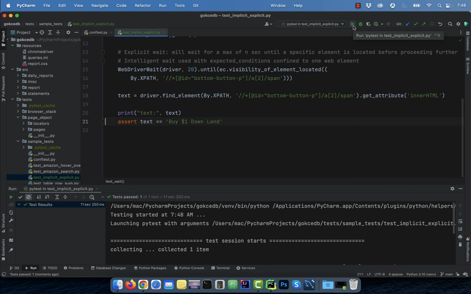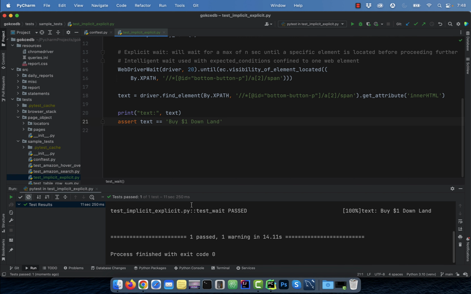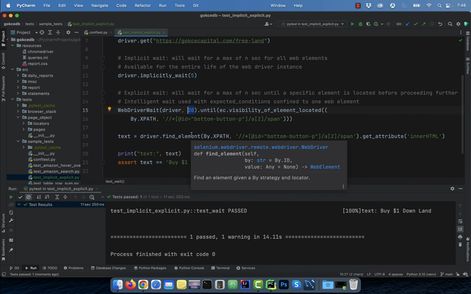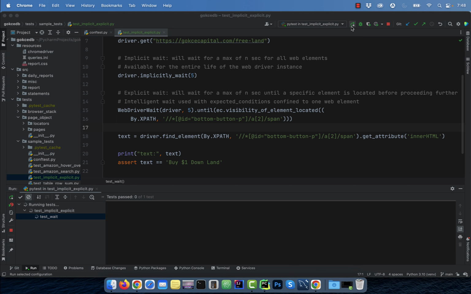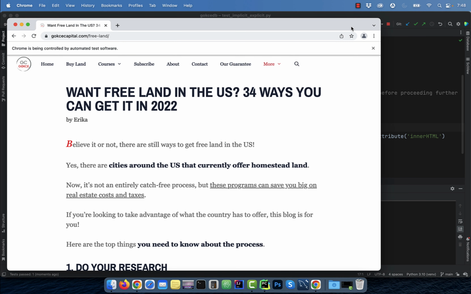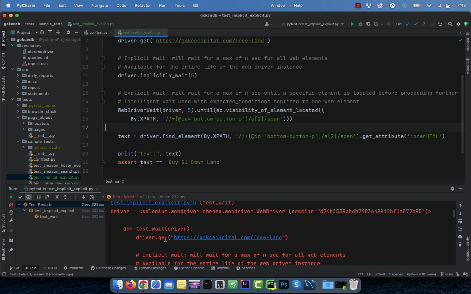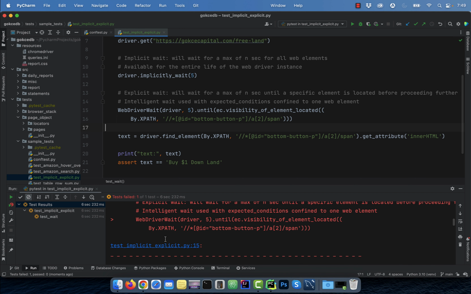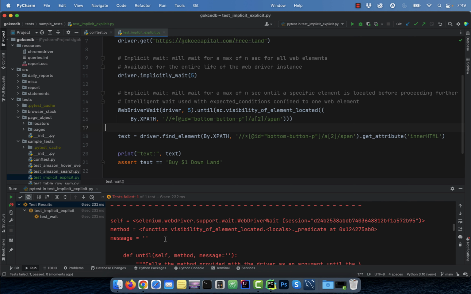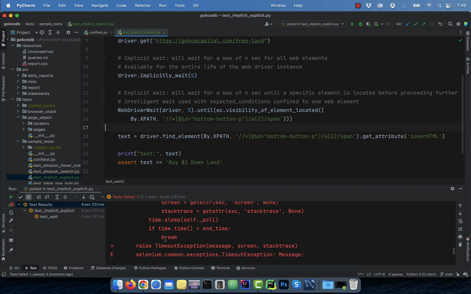As you can see, our test passed as expected. Watch what happens if I reduce the explicit wait to 5 seconds and rerun the program. This time our test failed because the bottom bar was not visible within 5 seconds. This can be confirmed by the timeout exception in the console logs.